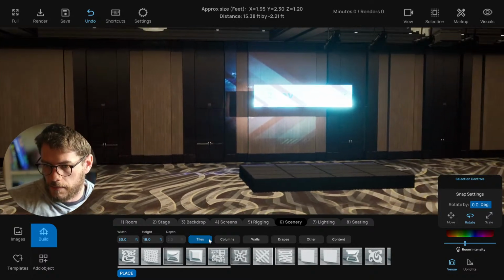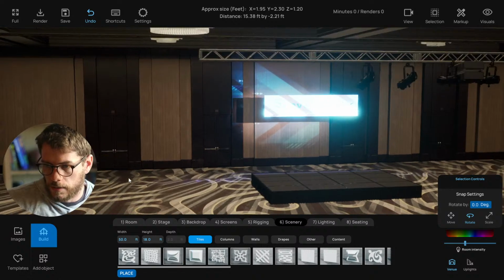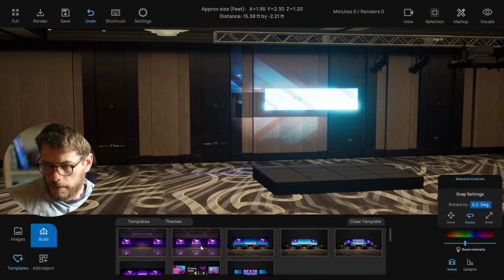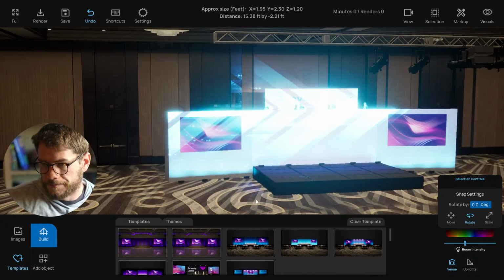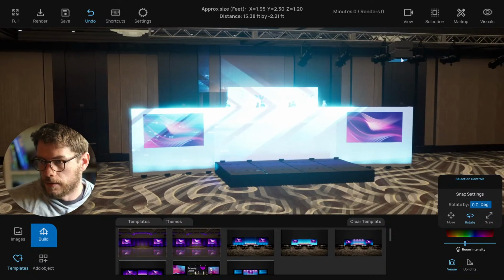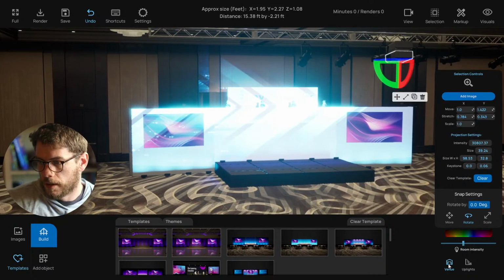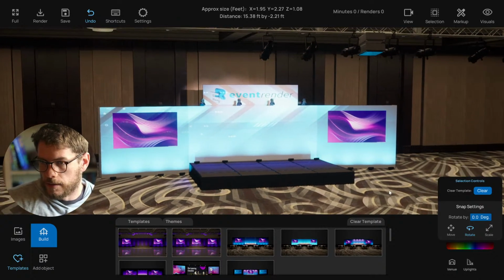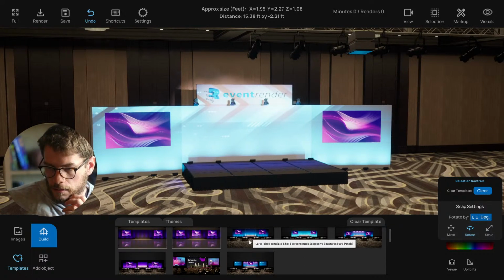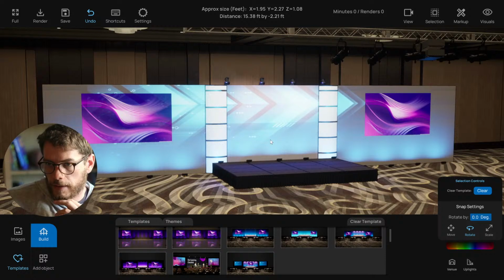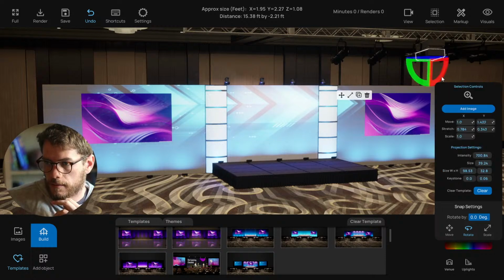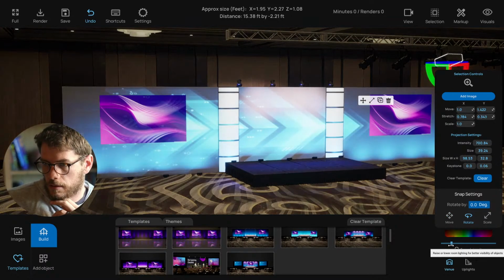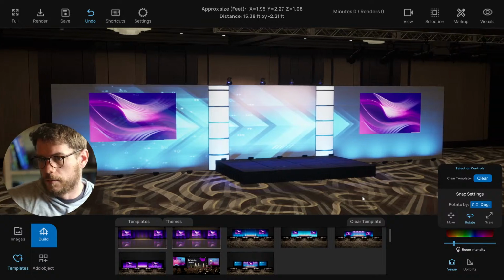So one thing I could do is go into templates here, and there's a template in here. Well, obviously you could, let me turn this down. You'd add in any of these templates that has a lot of flat stuff, and then project onto that like this. Which could be pretty cool.